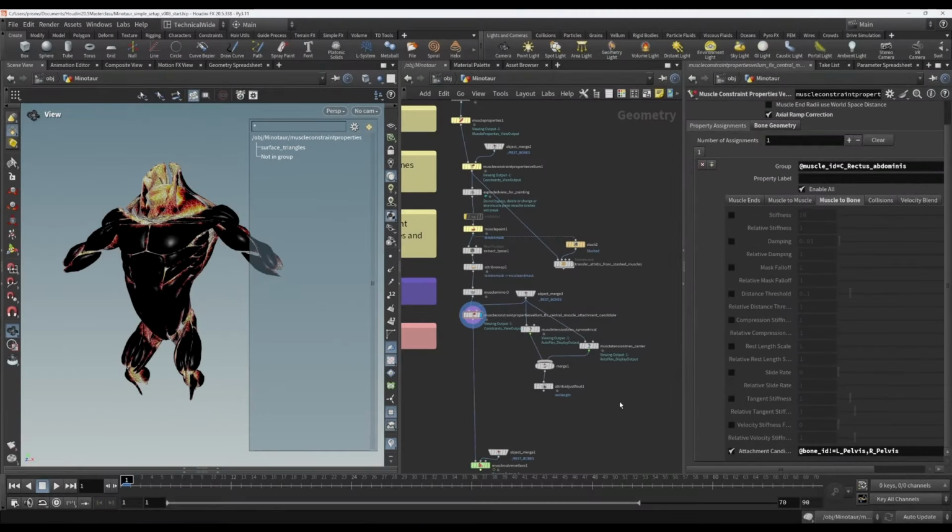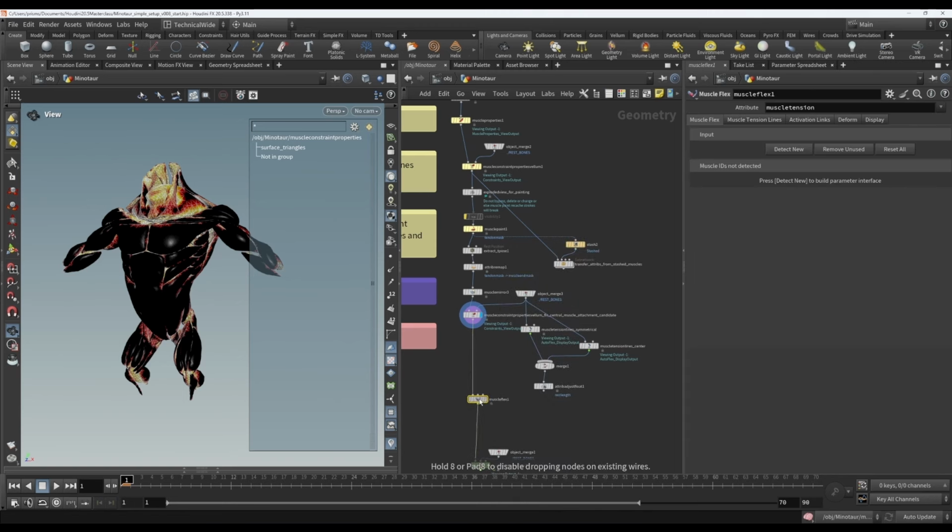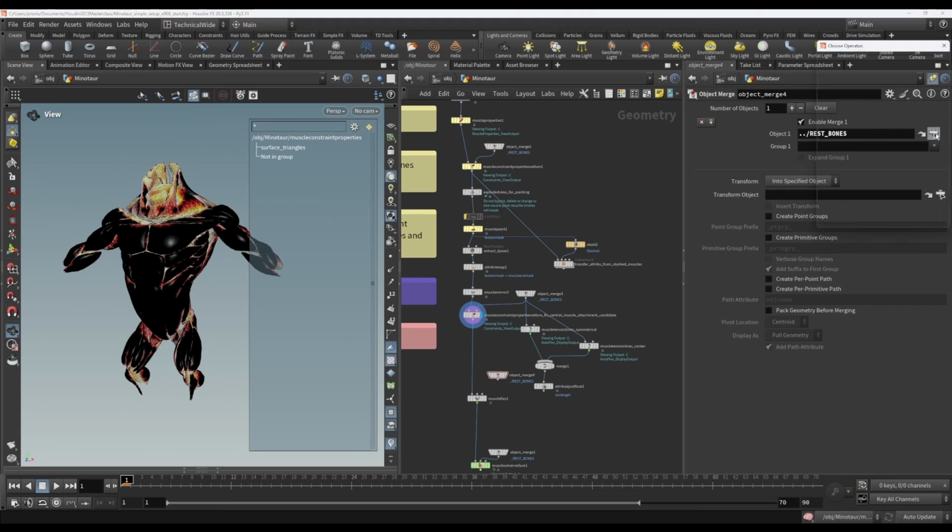Okay, let's start flexing our muscles. I will put down a muscle flex node. First input being the rest muscles. Second input is going to be our animation bones. So I'll just create another object merge and I'll point to the bones anim.